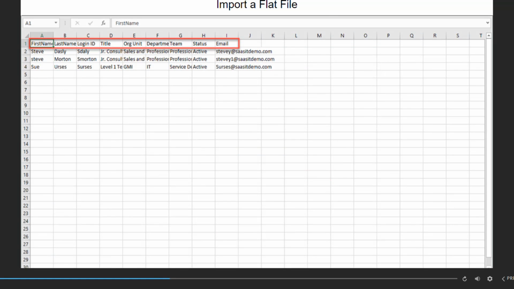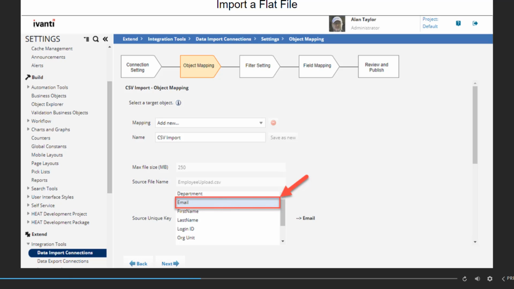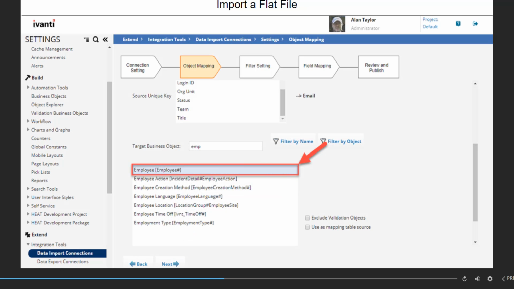This is what the CSV looks like. You can see here that we have headers that match the required fields within the employee business object. Next, we specify the unique key of the CSV. This will likely be an email or user ID. We will select Email. Then we will specify the target business object, which will be Employee.